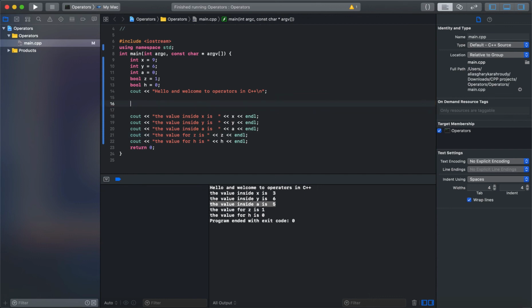So the next operators that I want to talk about are the bitwise operators. Bitwise operators modify variables considering the bit patterns that represent the values that they store. So there is an operator called AND. There is another operator called OR. Then we have the XOR, which is this. Then we have the NOT, which is this. And then we have shift left, which is this. And then we have shift right, which is this guy.